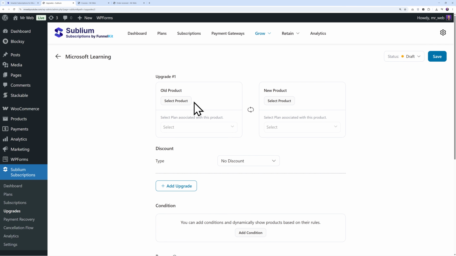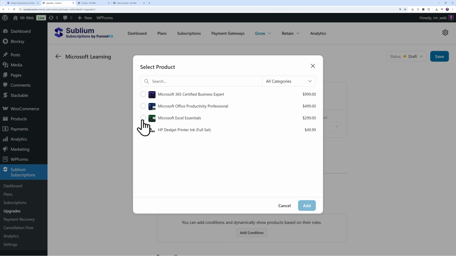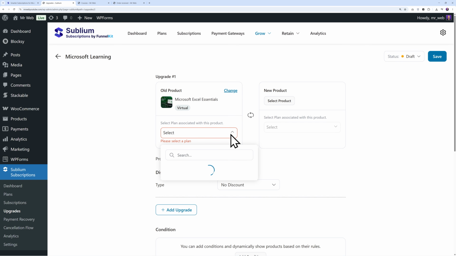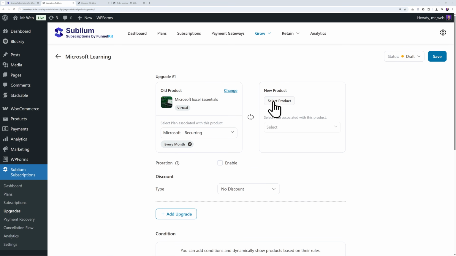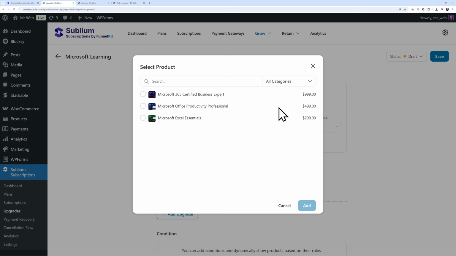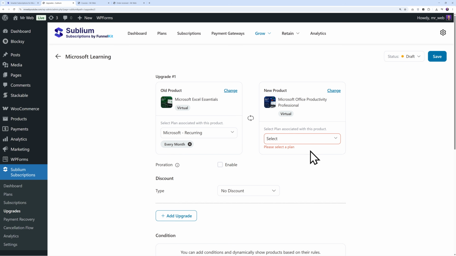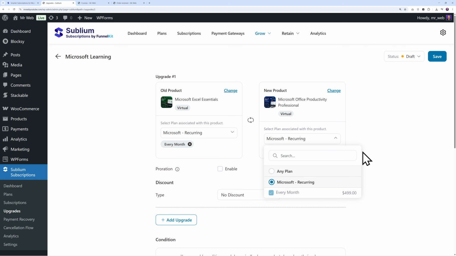And now we're going to select the old product and then add the new product. So the old product could be, for instance, Microsoft Excel Essential at $2.99. The plan attached to it is going to be our Microsoft recurring plan, and then simply add the new product so they can move from the $2.99 to maybe the $4.99. So add, and again, we have the same payment plan here. And if you want to, you can enable proration as well.